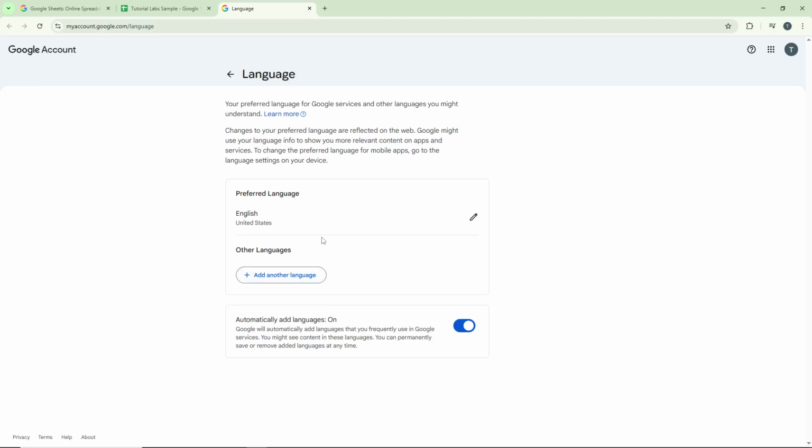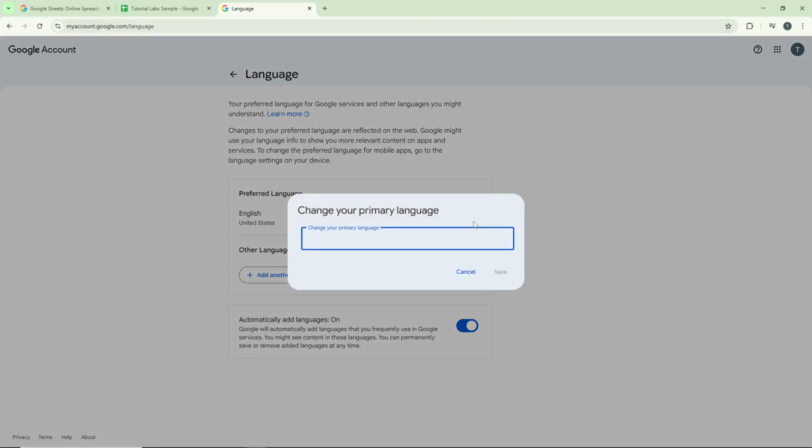This is actually taking you to your overall Google account language settings, which affects not just Sheets but other Google services as well. On this new page, under the section labeled Preferred Language, you'll notice a pencil icon next to your current language. Click on this pencil icon to edit your language preference.